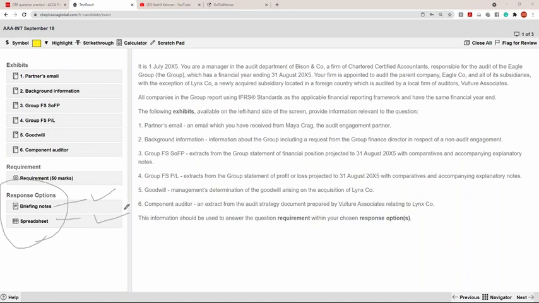So is everyone clear? Briefing note is the same as a word processor in question number two and question number three. But the examiner has labeled it as briefing note because you need to answer question number one in the format of the briefing note. And the second response option you have is a spreadsheet. Now, is there any relevance of using a spreadsheet in a AAA paper? Why is the examiner giving you a spreadsheet as a response option? Is it mandatory to use it or is it optional? Let's get to those questions and answers.